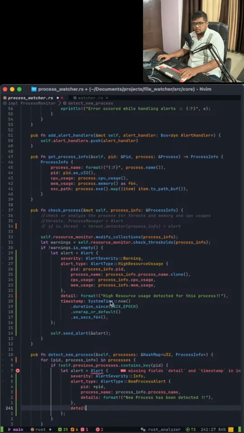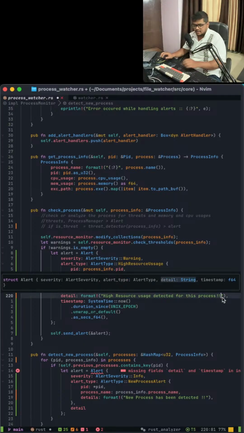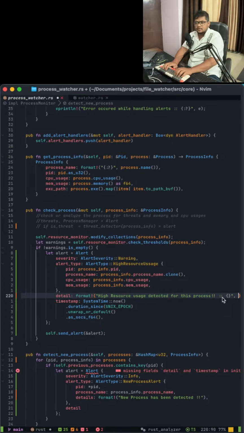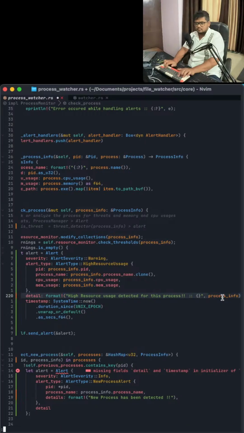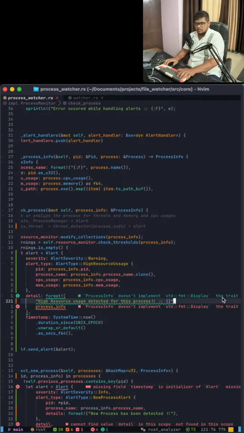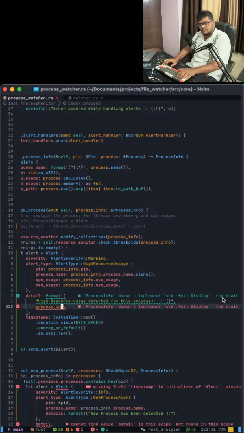Alright, so I have this thing details over here and this is a string. Hmm. So you know what? I said detail, right? High resource is needed. Maybe I can do this thing. Maybe I should attach the entire process info with it. It needs to implement the Display trait, format. Maybe.